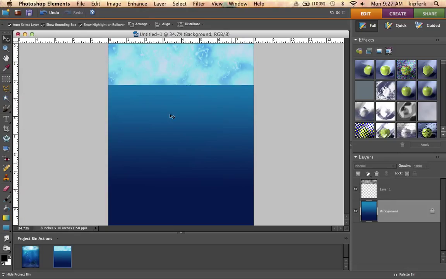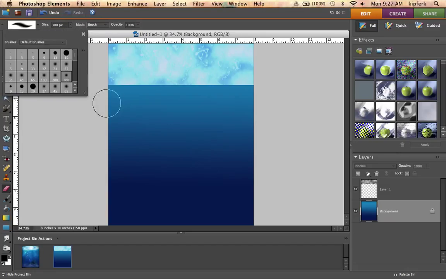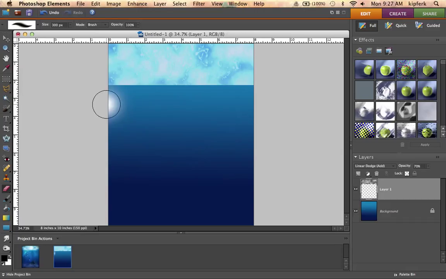Okay, so 70 works. I'm also then just going to take my eraser tool and erase the edge of it so it doesn't have this flat line. Again, you want to make sure you choose a brush that has a blurred edge and is pretty big. So I like taking this 300 brush right here. I think that works pretty well.